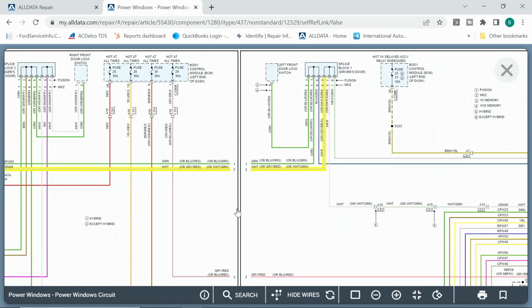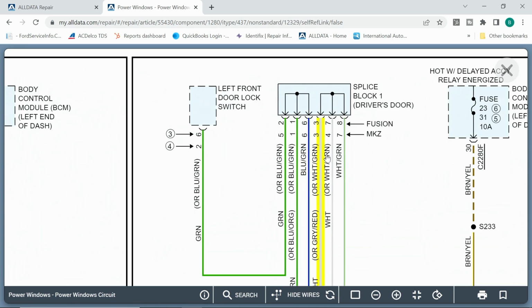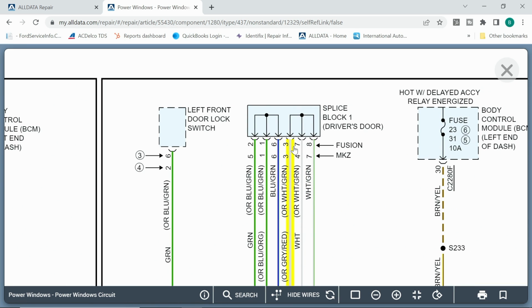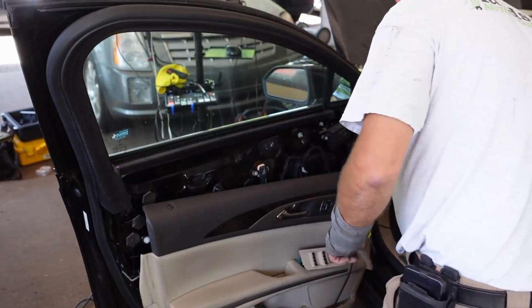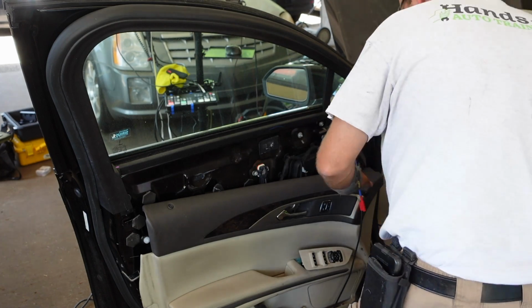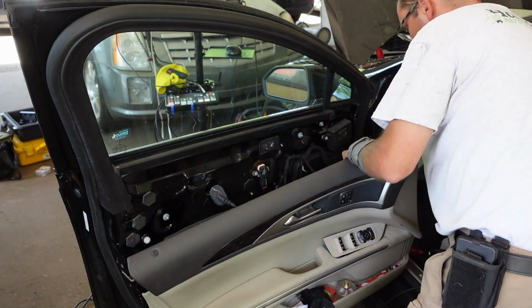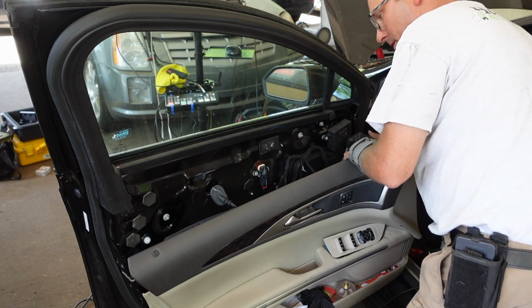This is using all data, guys. Splice block 1 in a driver's door. Well, that's good. I'm glad it's over there. They say we got different terminals for a Fusion and an MKZ. I'm going to go ahead and take a look back in here and see if I can't locate this thing. So I think what I want to do at this point, I'm going to turn off my scope so my battery doesn't go dead. Should have done that before, right? Let's go ahead and see if we can't see where the splice block might be.